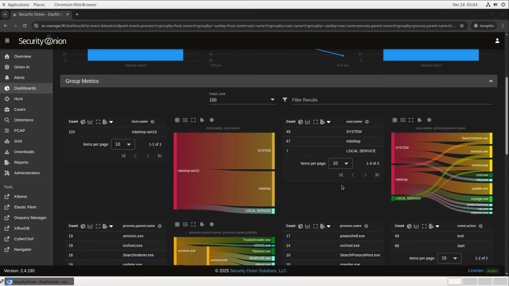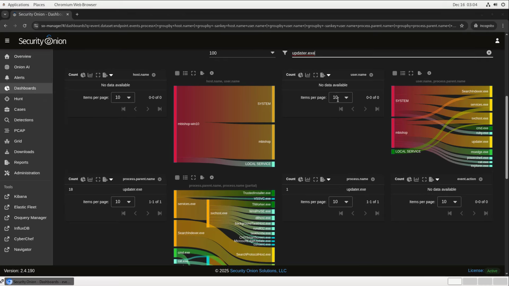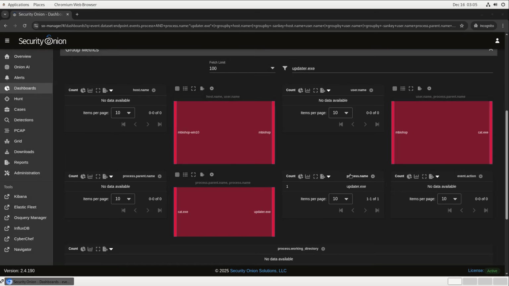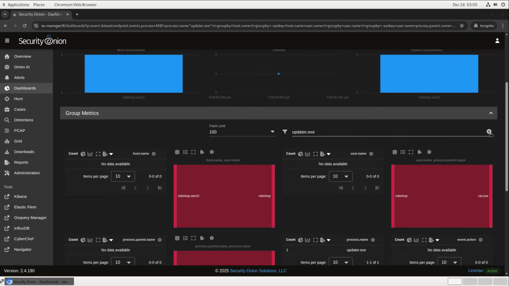Since we're looking for processes that were launched by updater.exe, let's type that into the filter box here at the top of the group metrics. Now, we want to find that file listed under process name. That table is down here near the bottom of the page. Once we find that, we can click on it and use include to limit the results in these visualizations to processes named updater.exe.